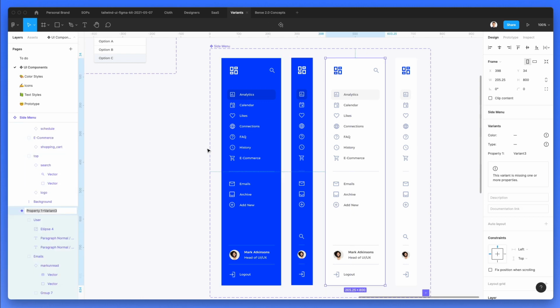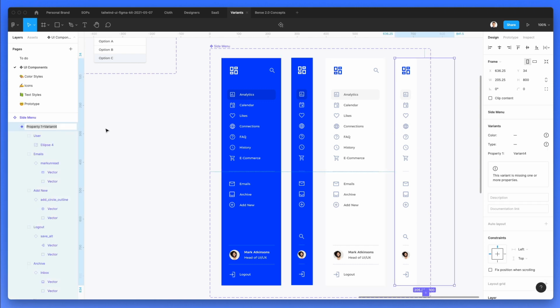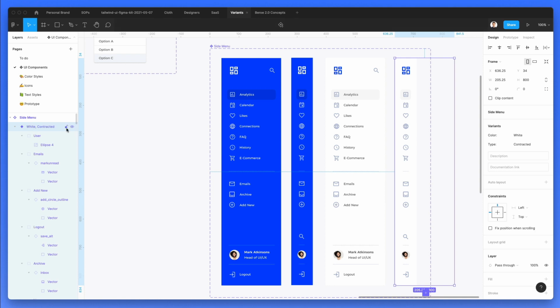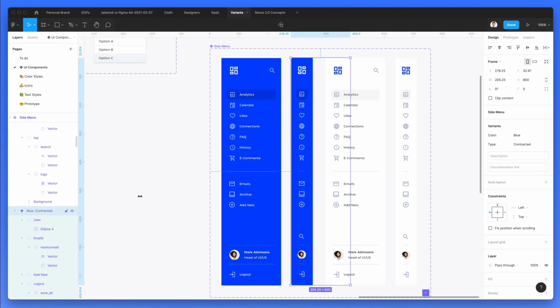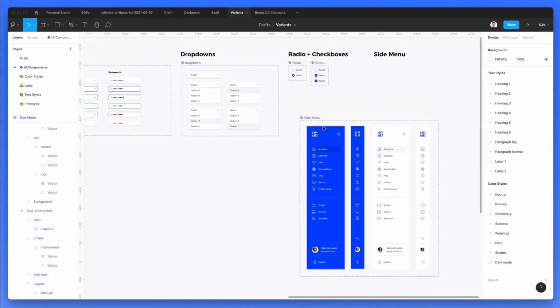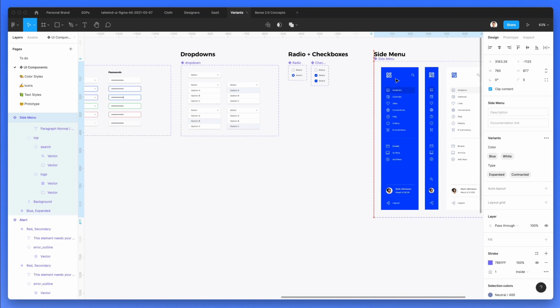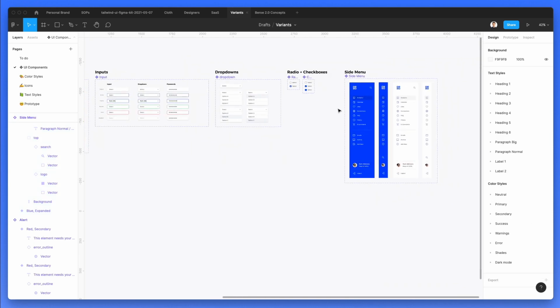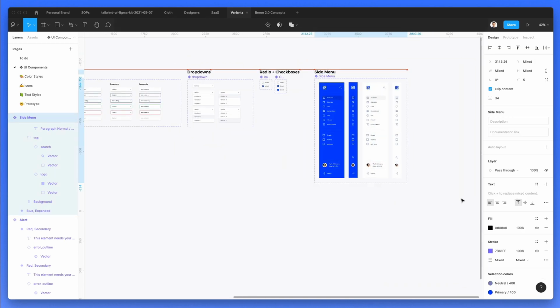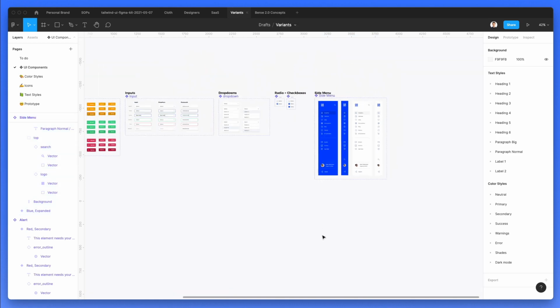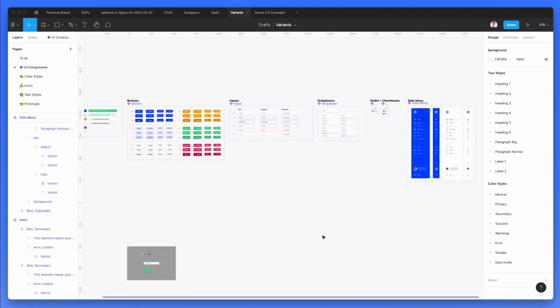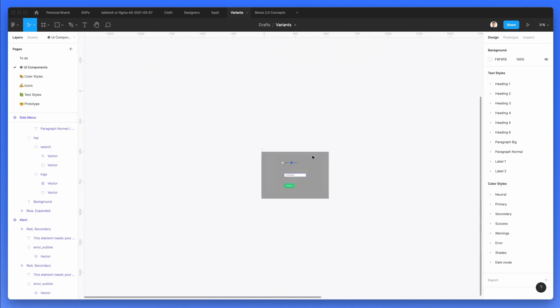So let's do the same also over here. Color, in this case, is going to be white, and the type is expanded. And let's rename this one to color white and type contracted. All right, so far so good. Let's bring it here so that it's easy to basically organize all this. And one thing that we're gonna do now is just double check if this is working.